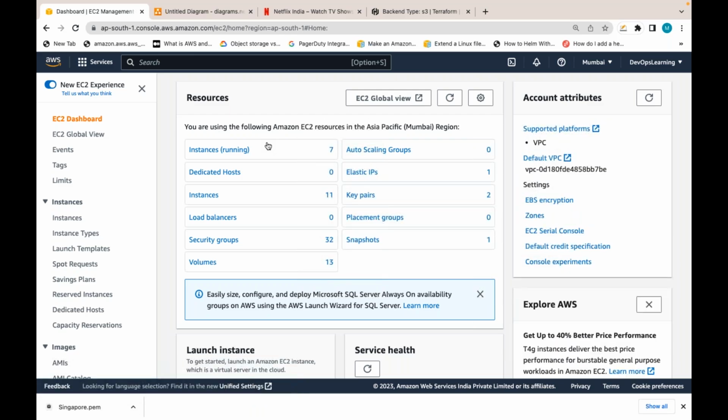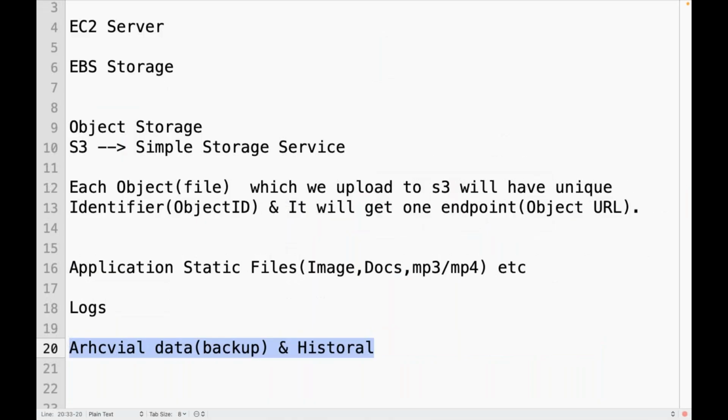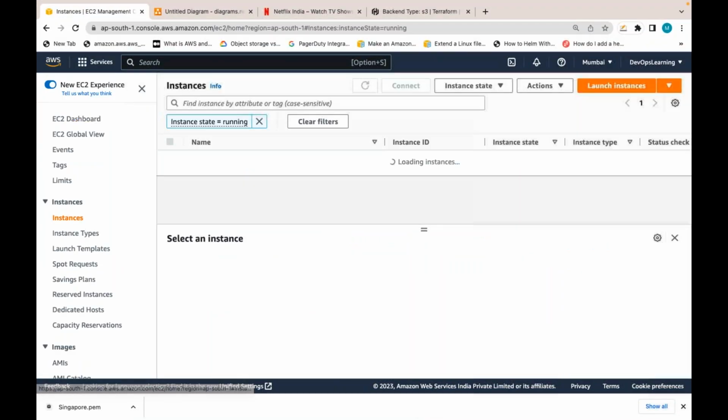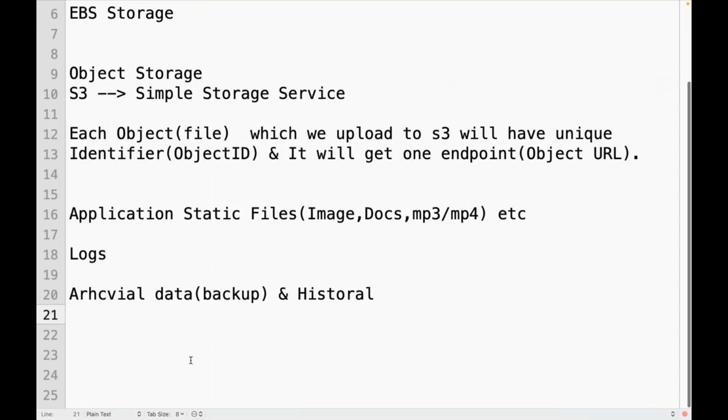Any questions or queries on S3 and the different use cases which I am discussing here? These are a few use cases, but there are a lot of other use cases for which you can use S3. Now, let me create an S3 bucket. Now, let's come back to S3 concepts.